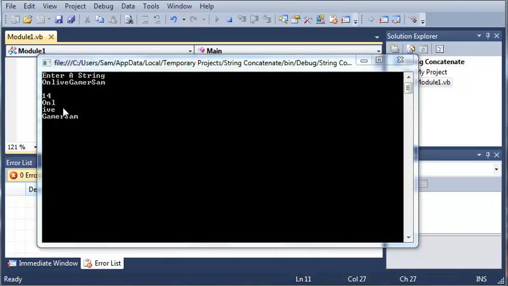And it's going to tell us that the first three characters of this string right here is O and L. The next three characters is IVE. And then the remaining characters is gamerSam.